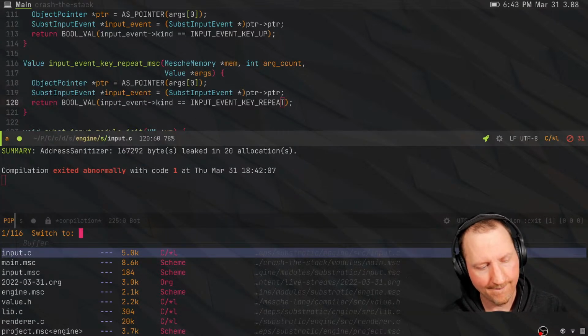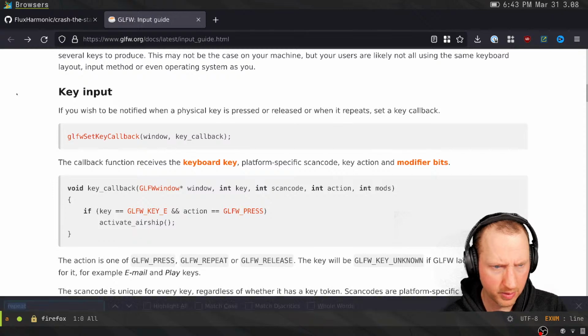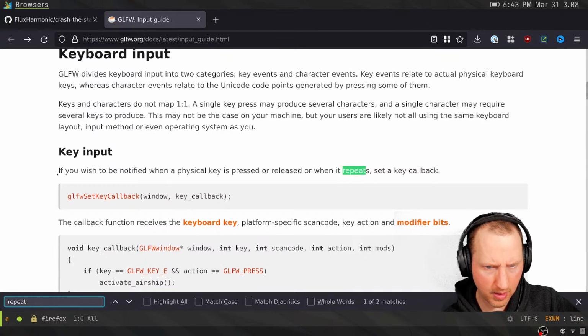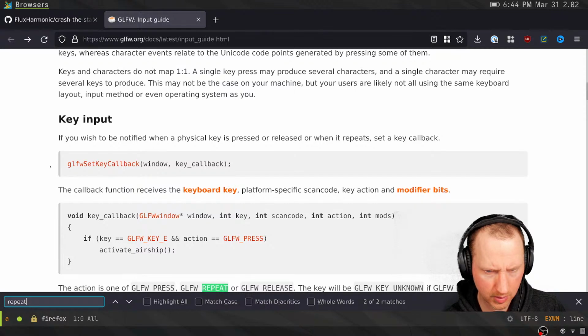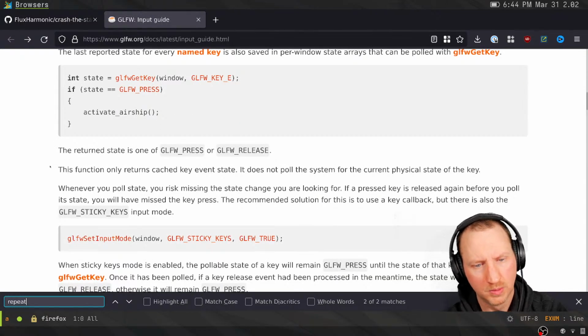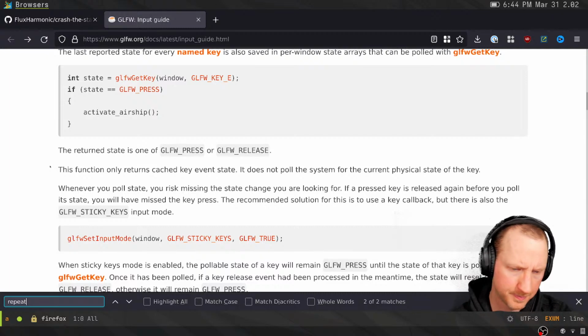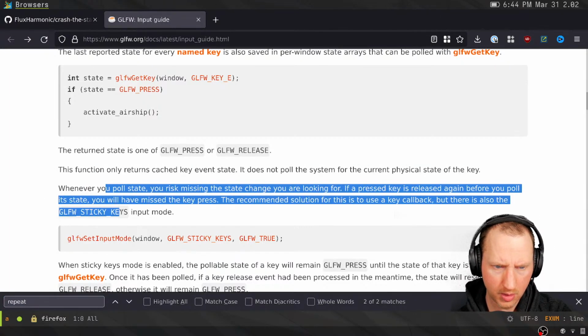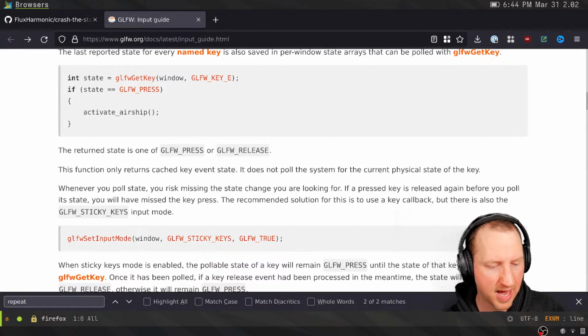I mean... That does tell me I need to do something about configuring key repeat. But what about... Sometimes these, cache key event state does not poll the system for the current physical state of the key. Whenever you poll state, you risk missing the state change you're looking for, if a pressed key is released again before you poll its state. Okay, so they say key callback is the ideal version of this, so if you see key down, you can assume that it's not going to be released until you get the key up event.